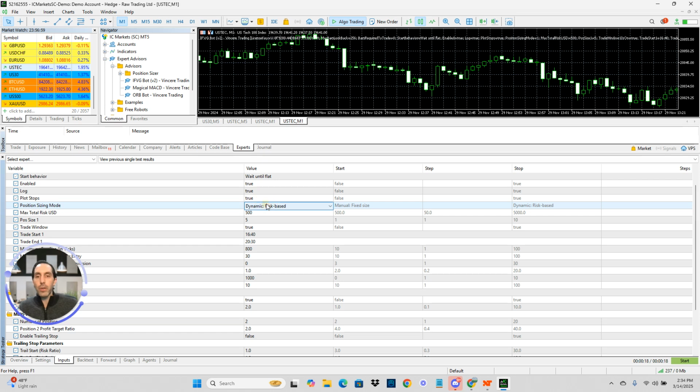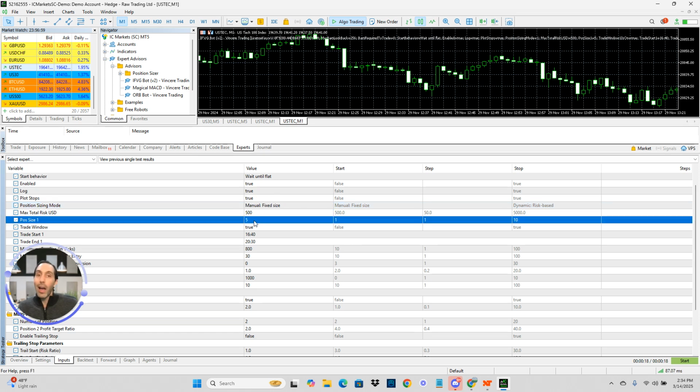Now you can also turn this over to the manual if you always just want to have the same exact position size for every single trade. I personally don't recommend that just because you're going to have some trades where, let's say you're using 5 lots and you're going to have a stop loss of 20 points.